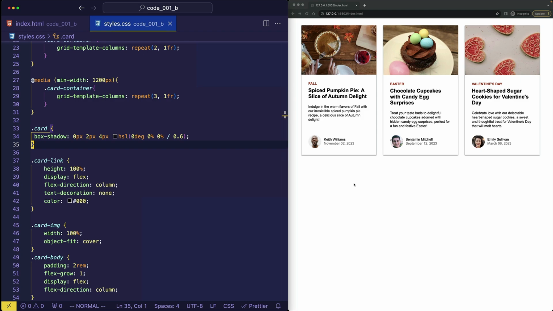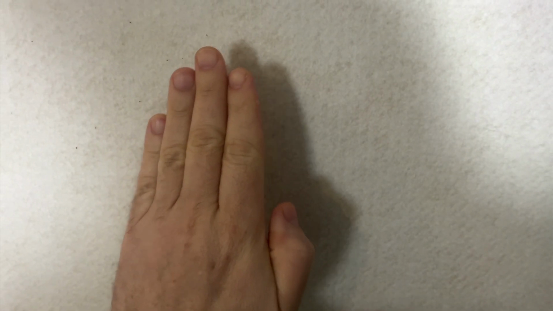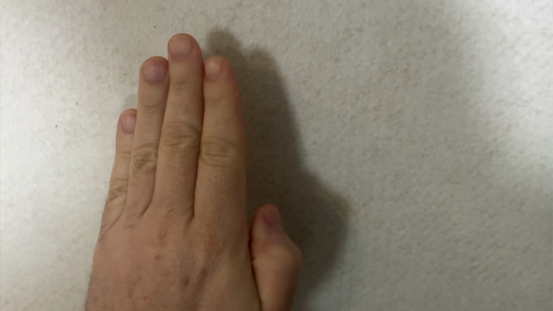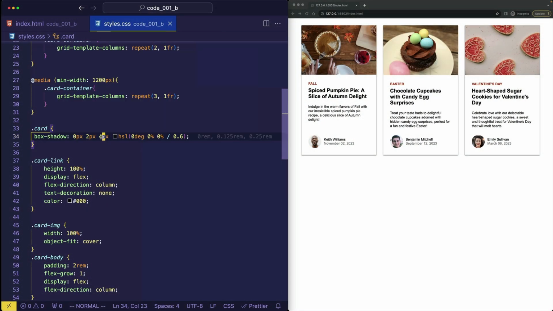And just like in real life, when you put your hand up against a wall or close to a wall, as you move your hand further away from that wall, the blur of the shadow that's cast is going to increase. It's going to become more blurry, basically. For example, let's say instead of 4, we did something a lot more drastic. Let's say we did 10px.